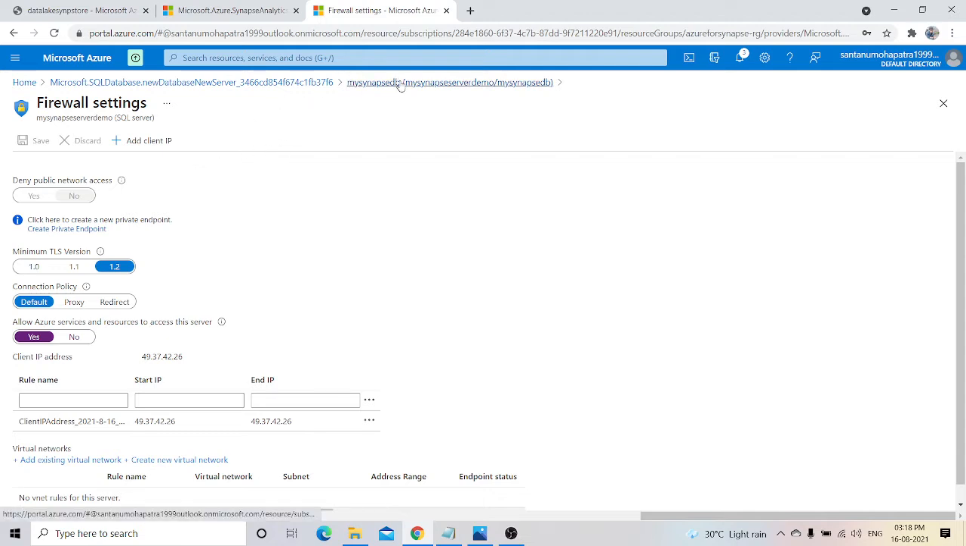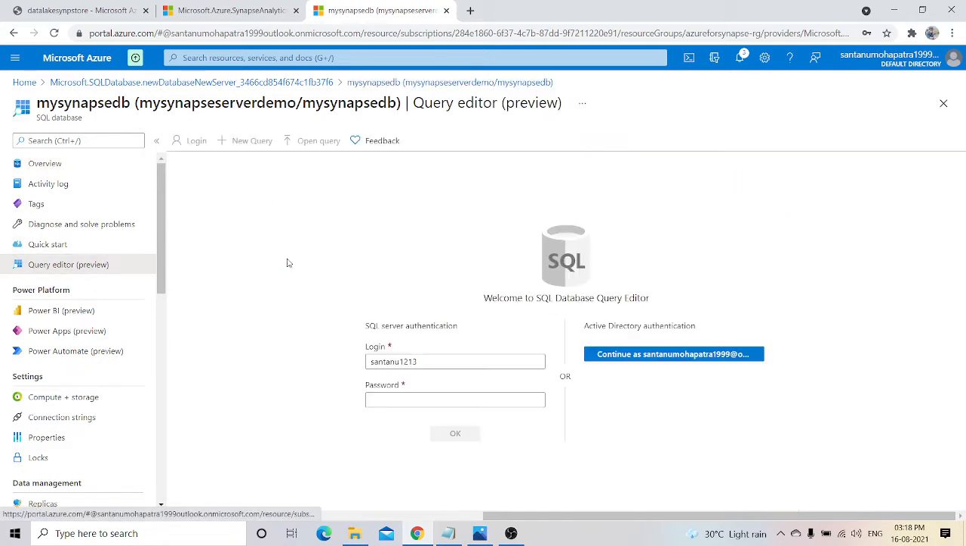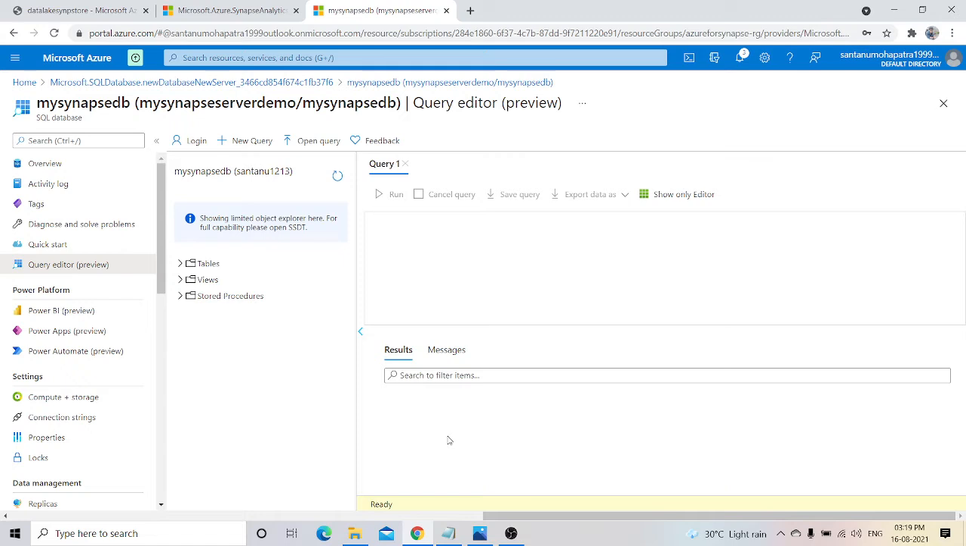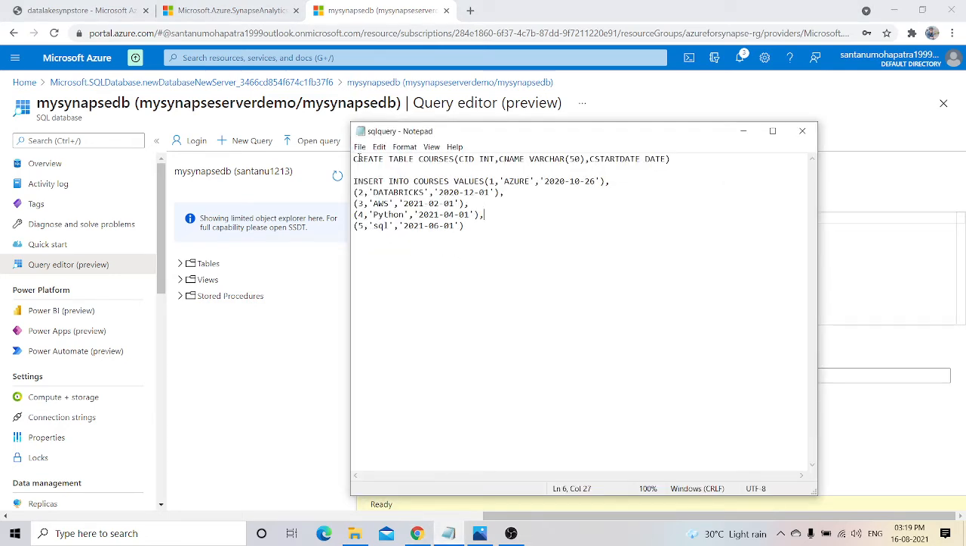So then we need to go to the query editor. Here I need to give my password. We need to click on OK. So here we need to create a table called courses. So I have made a sample query. So you can see that I have created a table courses. I have given CID, that is the ID, the name of the course, and the course start date. And I have inserted five different rows of data in it.